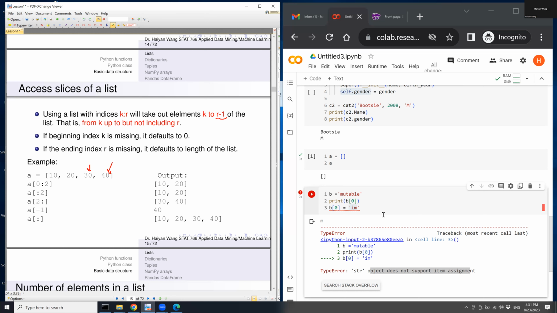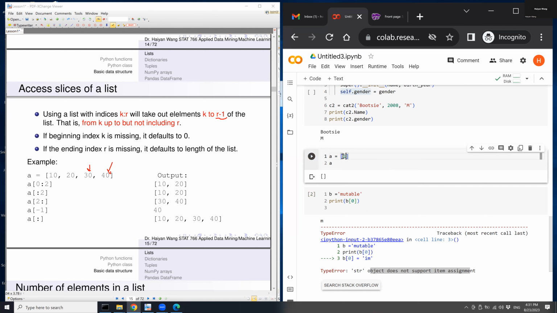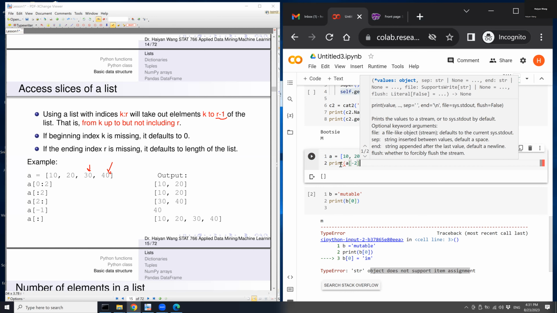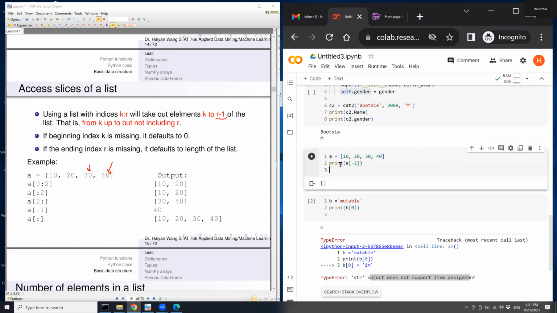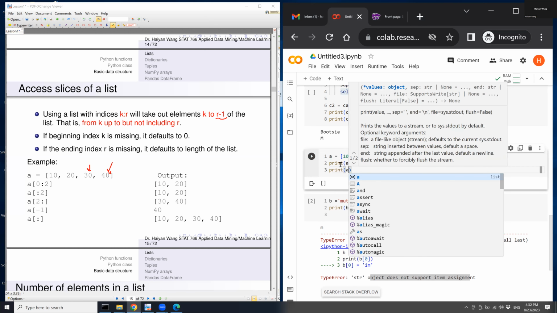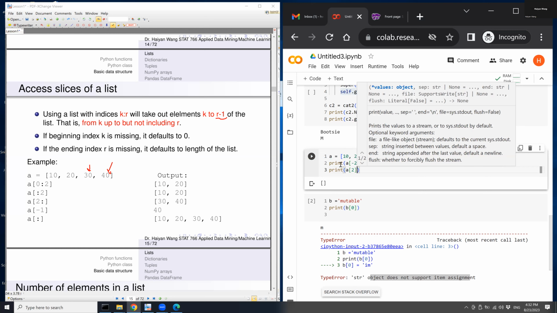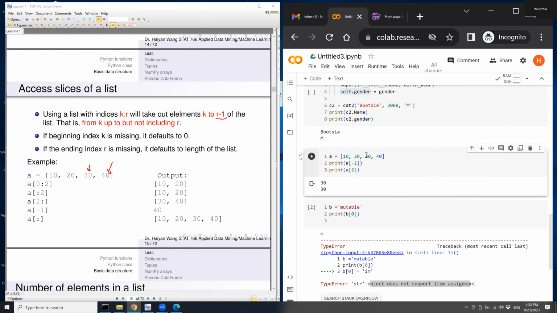See, let me try over here. Okay, first I want to change this assignment to that. It does not work. And I'm going to write my A here, back to this A here. A, I will have the 10 and the 20 and the 30 and the 40. And then I want the A -2. Print that one. This means counting from the end, the second entry. And I also want to print A2. This means the third entry counting from the beginning. These two should give us the same. So both give us this one.